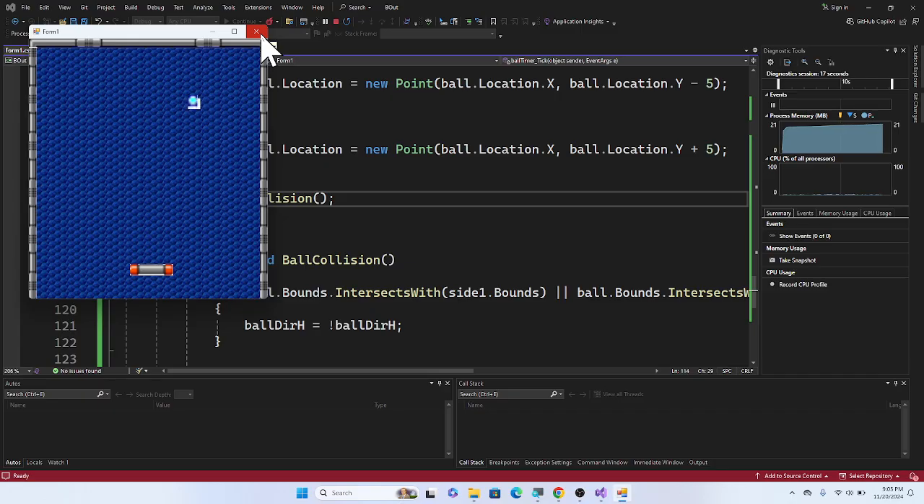Where we're at, we now really just need to add in a little bit of functionality for the blocks to come in. So that's going to be in our next video. So please stay tuned.